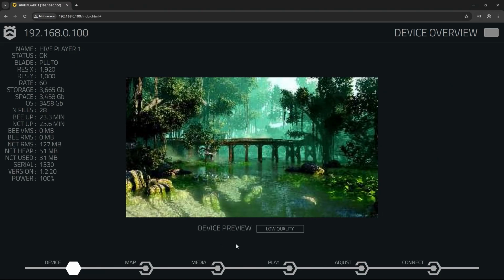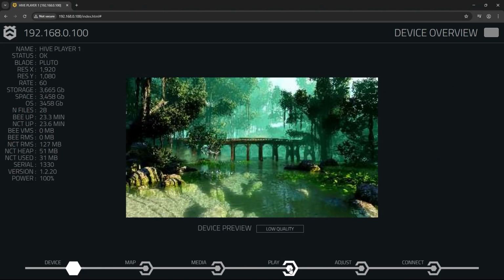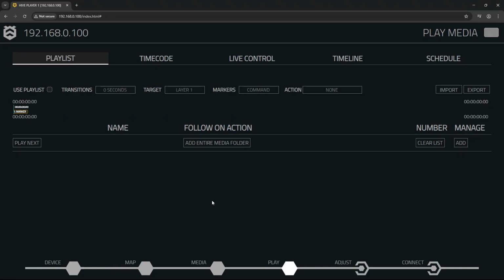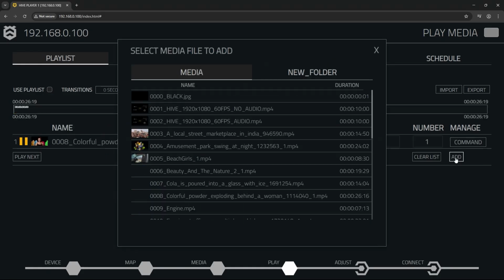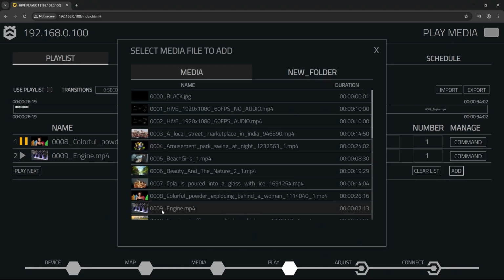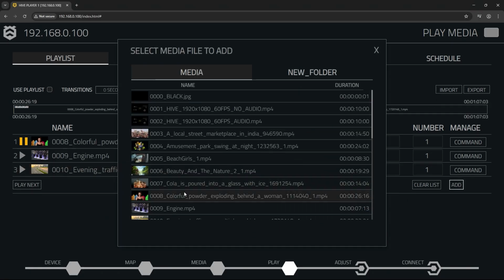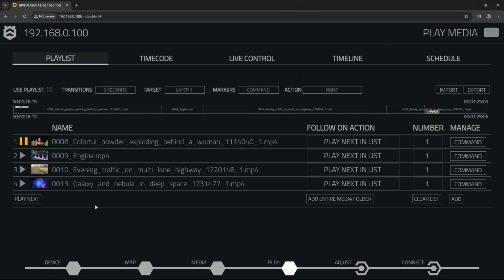The next page on the navigation bar is the play page. If we go to the play page, this is where we can program the system to automatically run sequences or to listen to external timecode. The simplest way of programming a Hive player is using the playlist, which is the first tab. Here we have some buttons for manipulating the playlist, and one of those is the add button. By pressing the add button, I get a list of all the media on my system, and I can select as many of these as I want to. These files will get added to the playlist in the order that I've clicked on them.